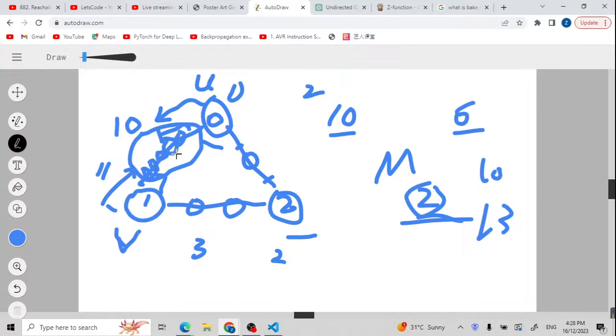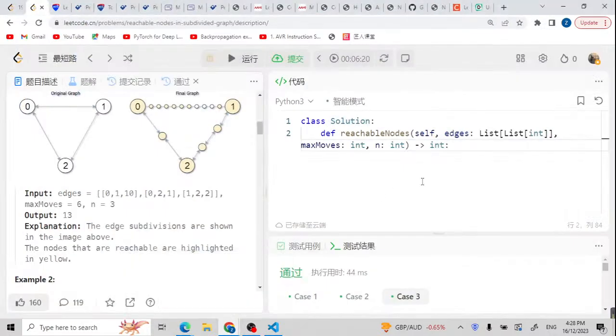As you can see, there are so many cases, but which case is not possible? If the distance of U and the distance of V are already more than the max moves, maybe the max move is 6, if it is more than 6, it means this is not reachable, and this is also not reachable. So inside those smaller nodes, none must be reachable, because if the biggest nodes are not reachable, the smaller nodes in between must not be reachable. So according to this mathematical calculation, we can go back to the code editor to finish the coding.